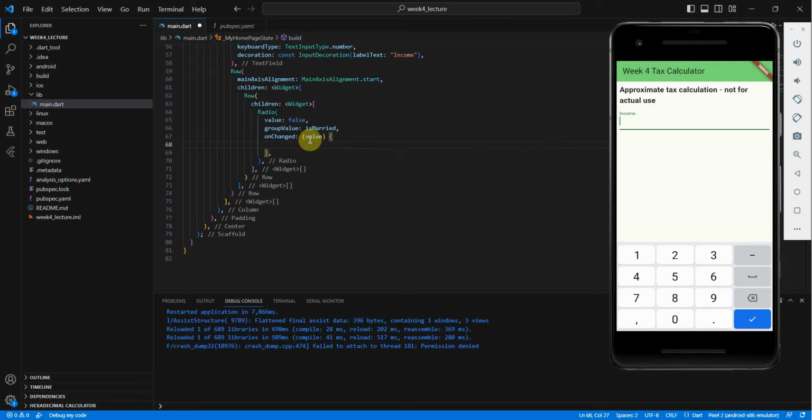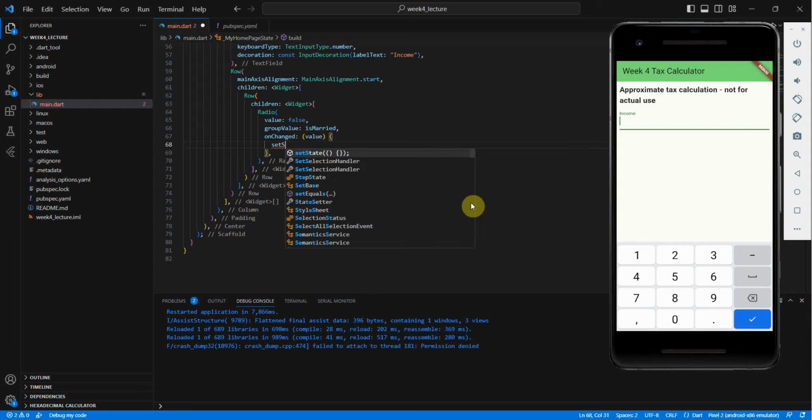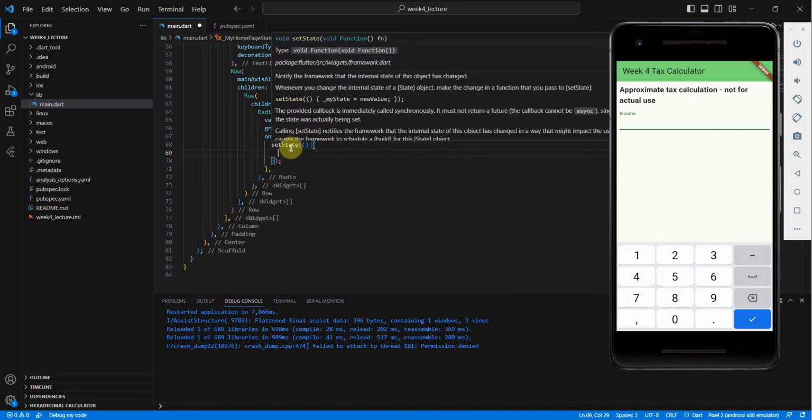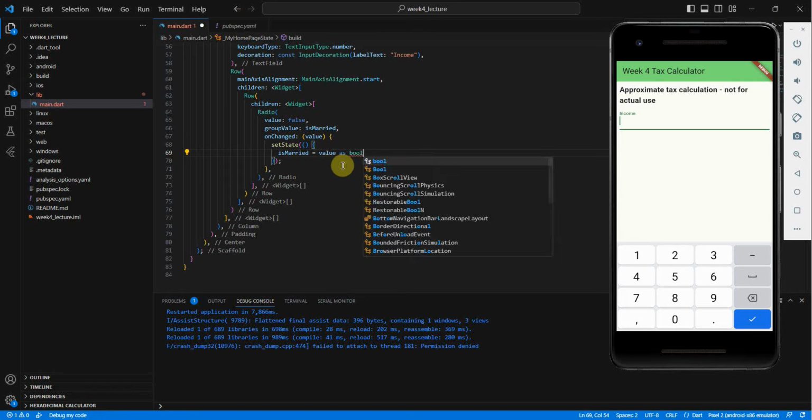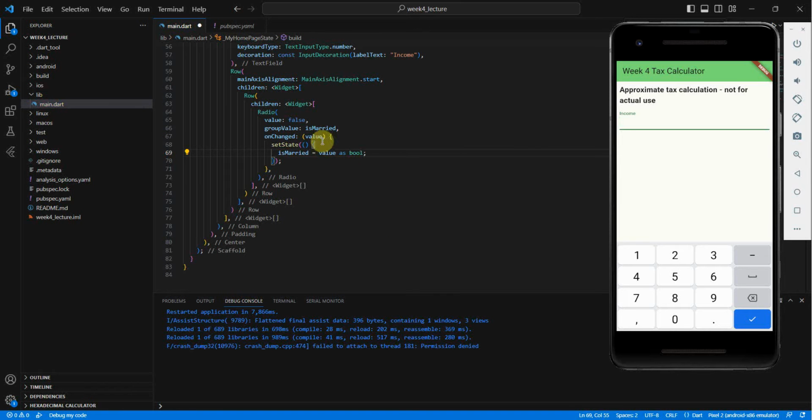So we have this value that changes, and this value is going to be a nullable bool. So we're going to have a set state fire off in here. So set, capital S, tab, and it'll set all that other stuff. So what do we want to do inside of the set state? We want to update the value of them being married. So isMarried is going to be set to value as bool. Why as bool? Because value can come in. I know that it says it's defined here, but if you don't define it, it won't know.